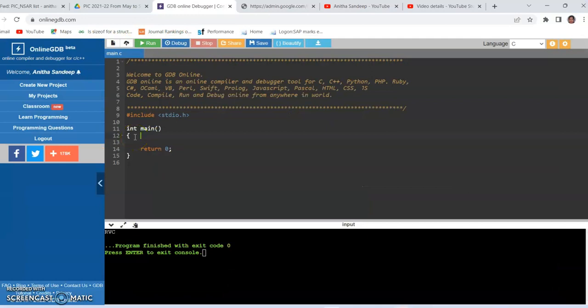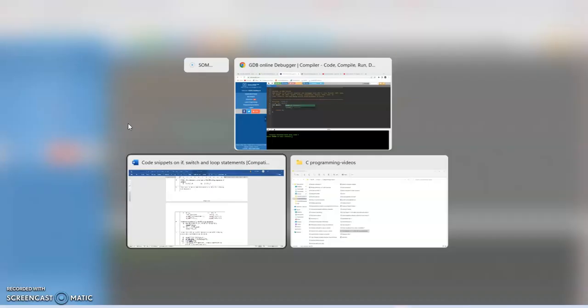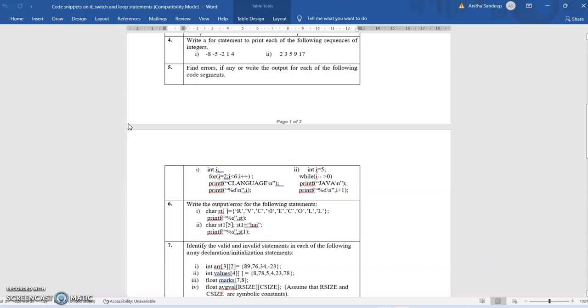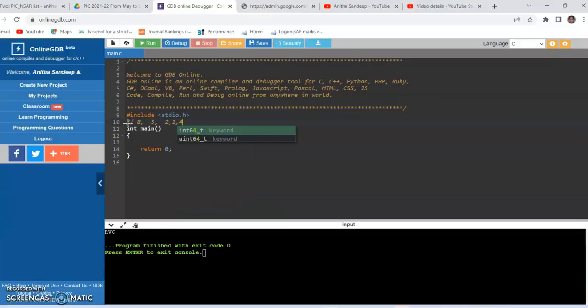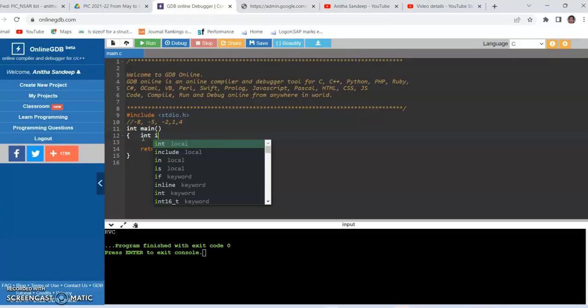So here the sequence is -8, -5. I need to generate -8, -5, -2, 1, 4. Correct? Okay.